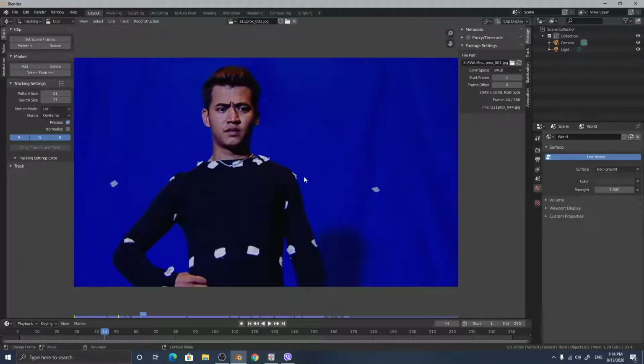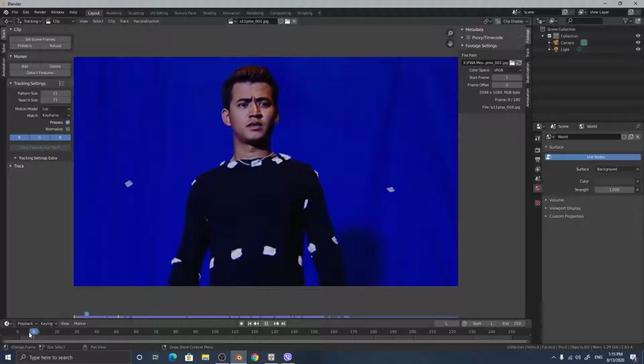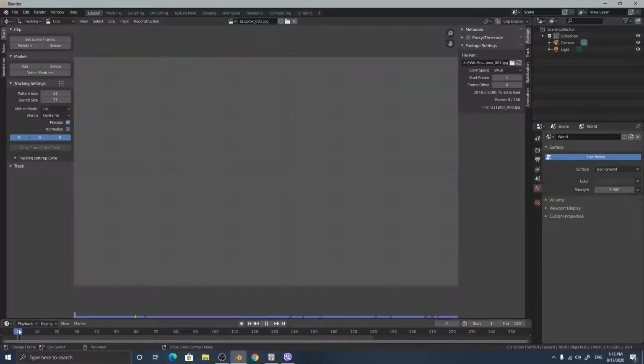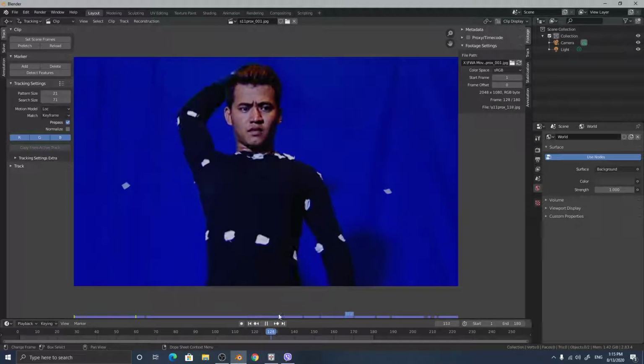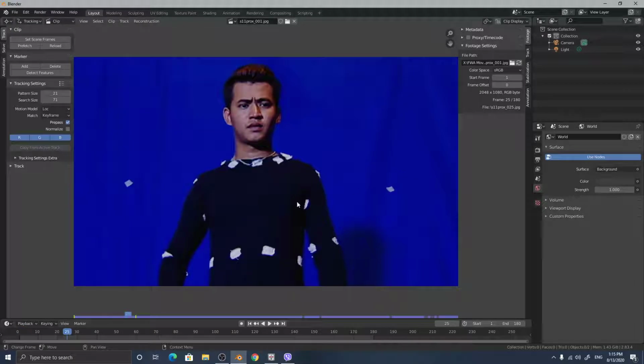So I want to show you a trick to create one. First press this button, set scene to frames. It will automatically adjust the frame range to the footage. This technique will work with a nodal camera. This clip was shot on tripod with no 3D movement, so I can track one point and match the camera.